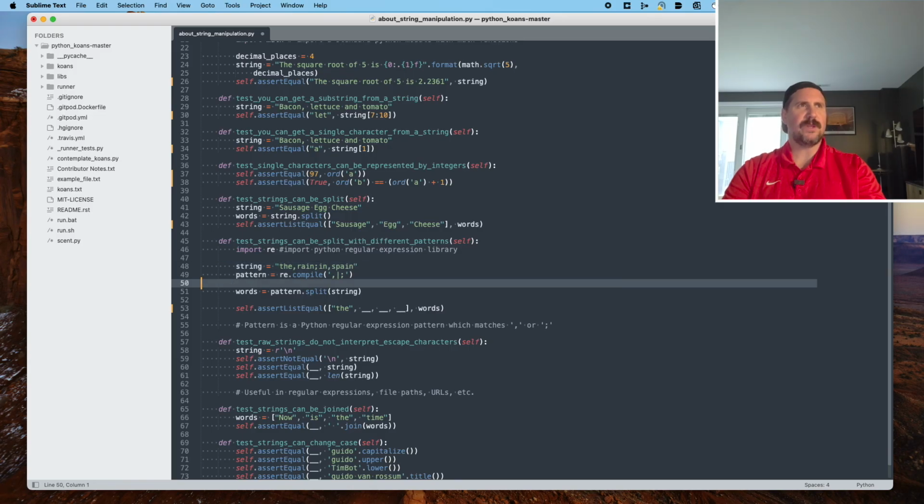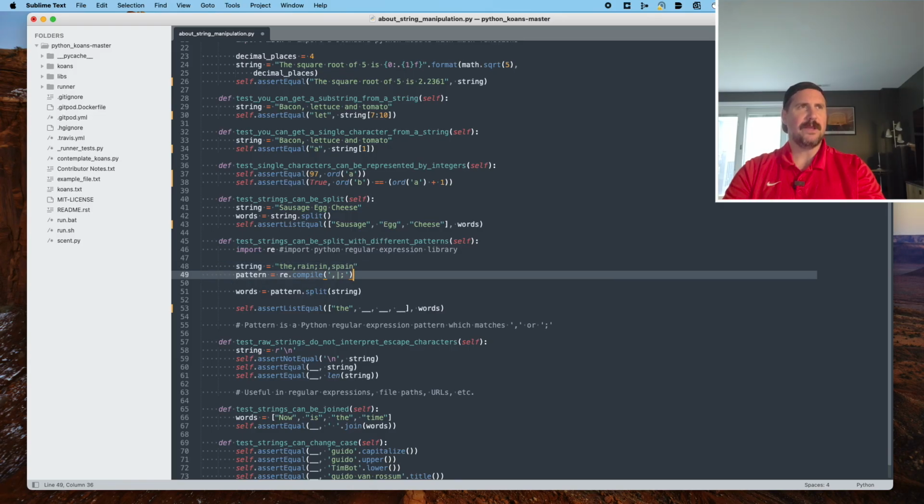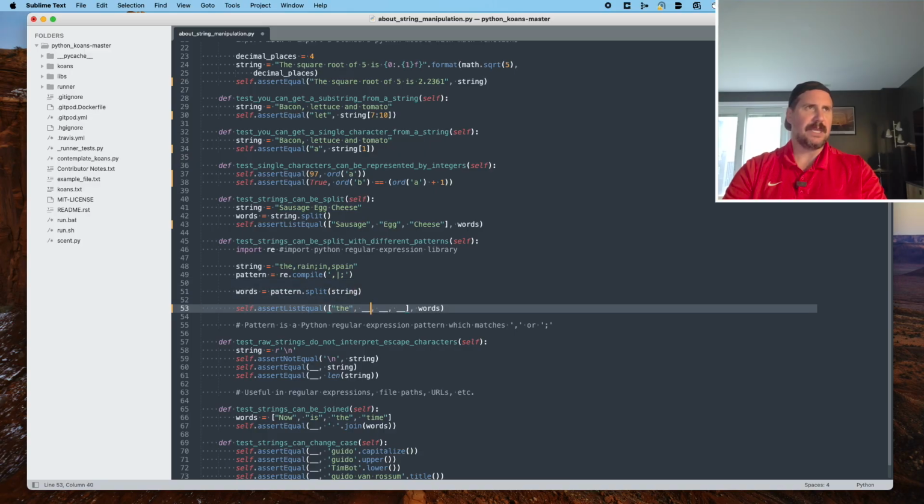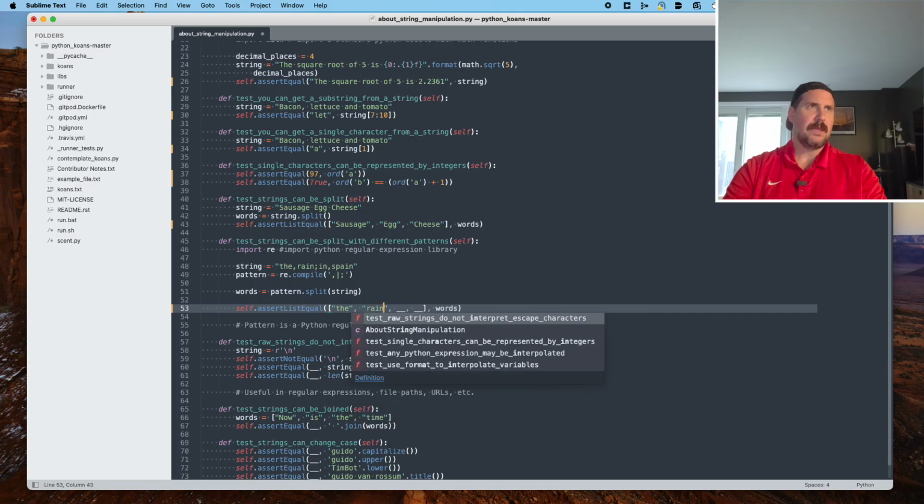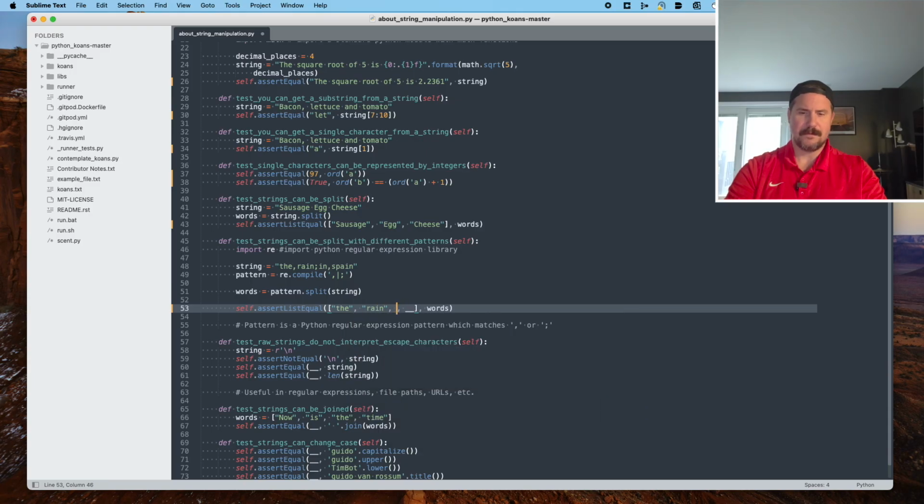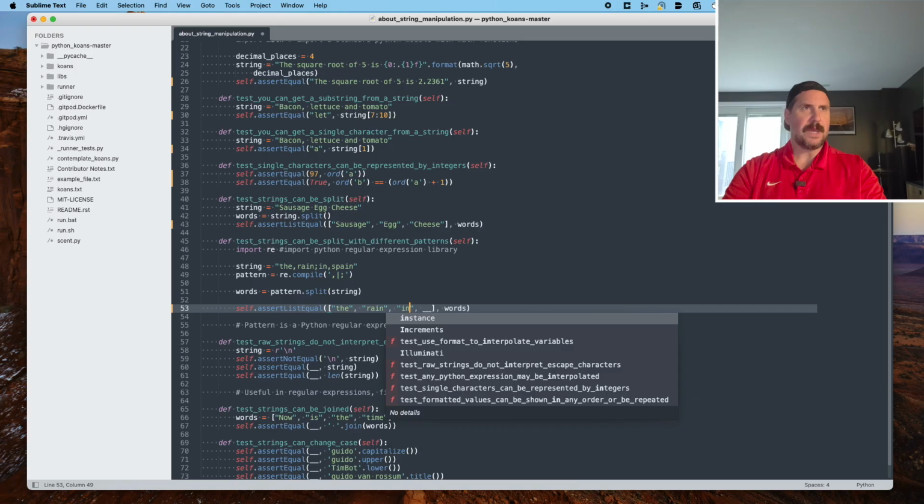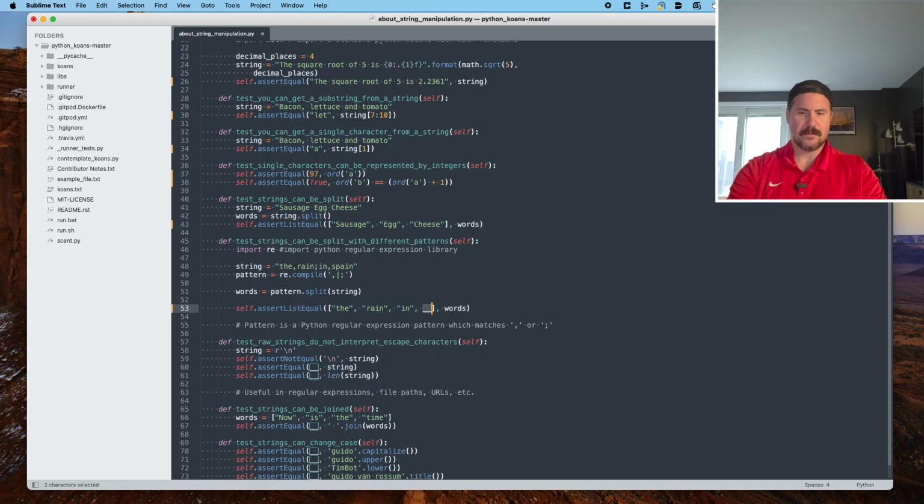So the split method, I think, is going to take this pattern and split the string up based on that pattern. So split it at the first comma, then at the first semicolon, then the first comma, then the first semicolon, etc. And that's, I think, how you get this list: the rain in Spain. I think that's what that's going to give us. So let's try it out.